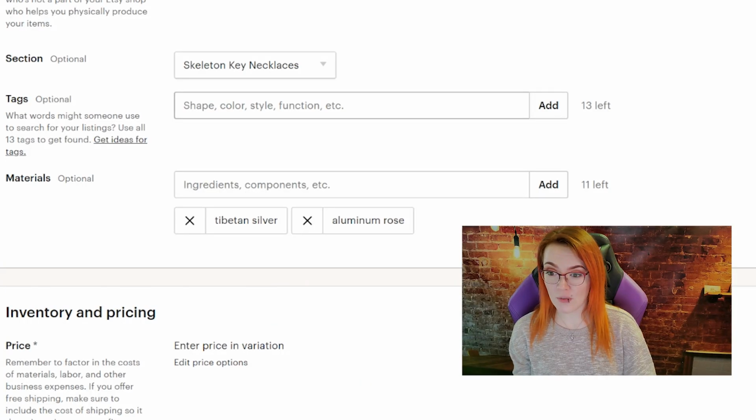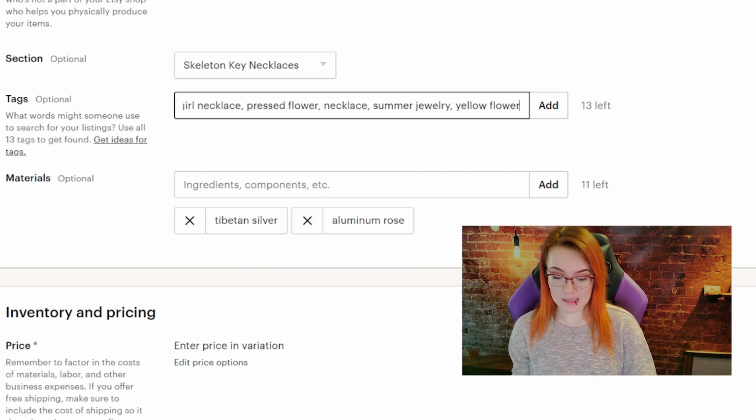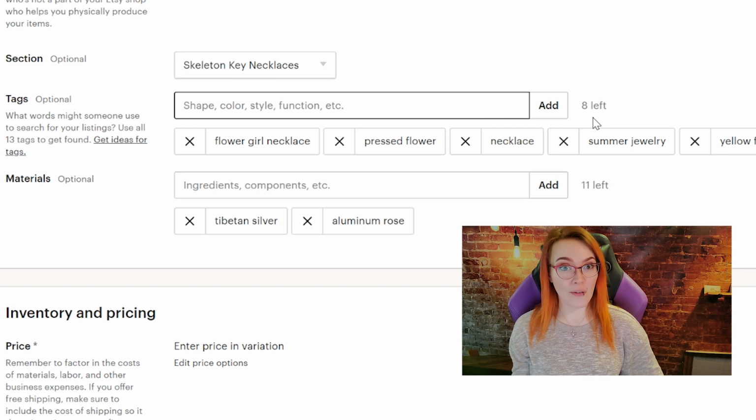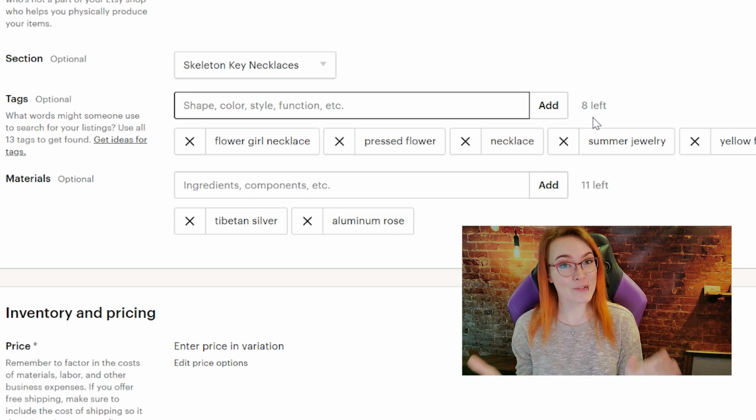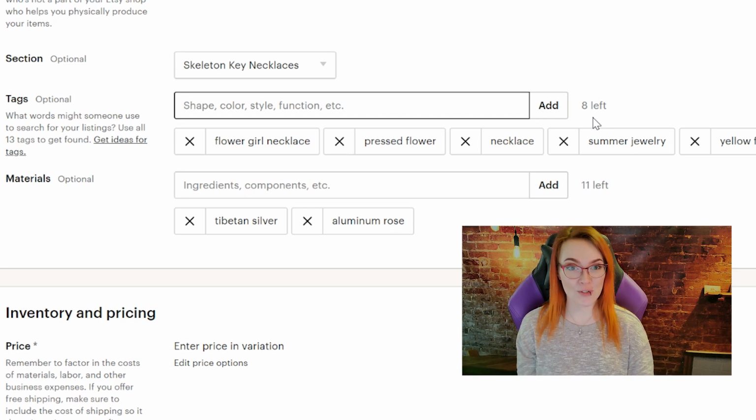Let's see what that looks like. All right, so I'm down in the tag section of my Etsy listing. So I'm just gonna right click and paste and enter. And there are all of the tags. No more copying and pasting them one by one. We can just copy the entire string of tags and put them directly into our tag section.